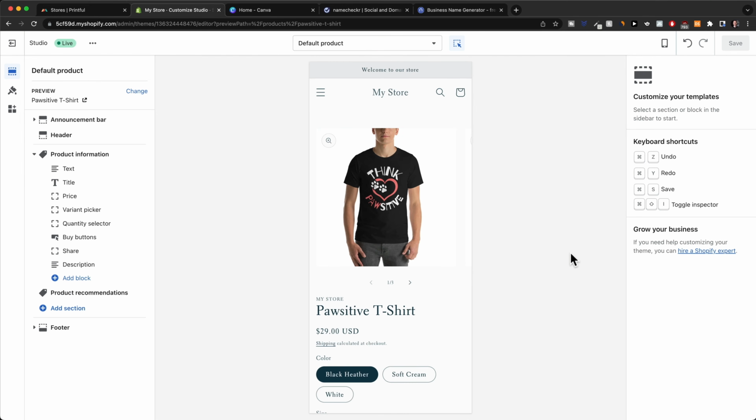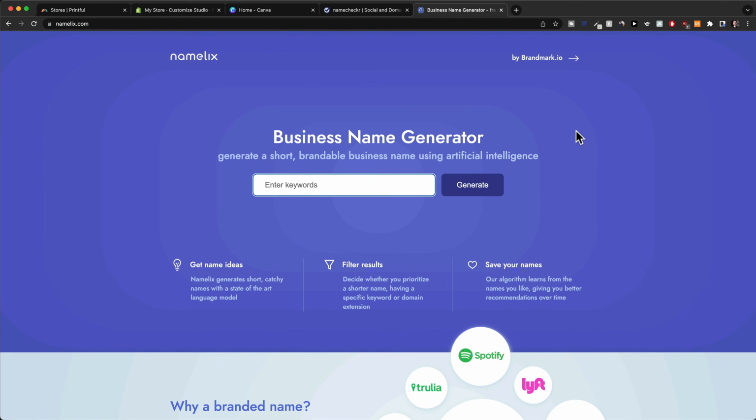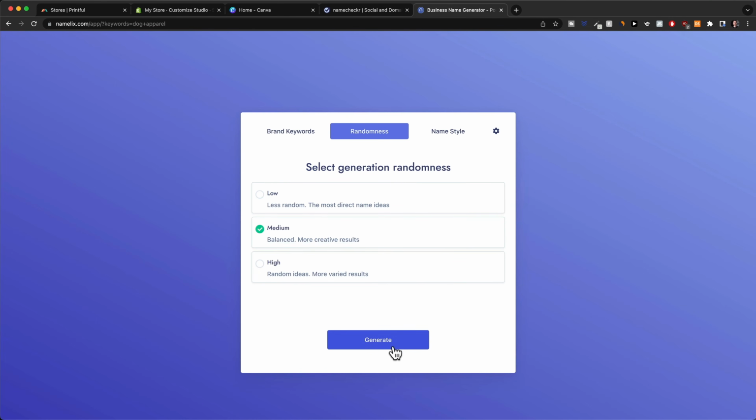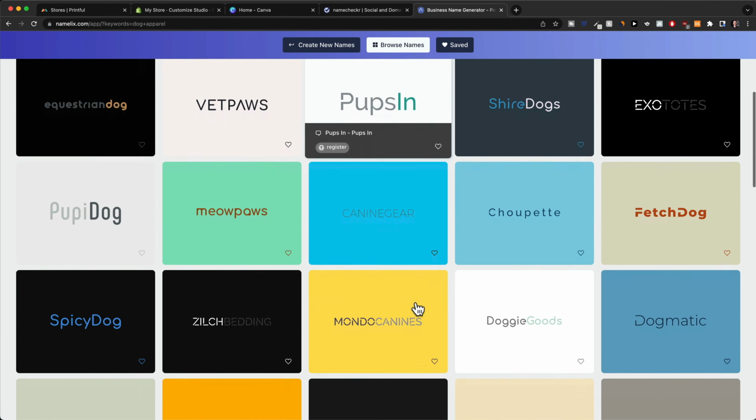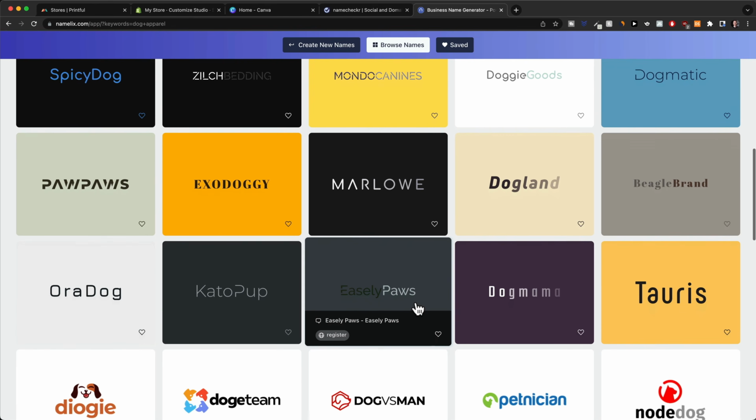Now, another thing that's missing from our store is a good logo. Before we can create our logo, we're going to have to decide on a store name. A website that you can use to get some inspiration for brand names is namelix.com. This is just a business name generator. So for example, we can just type in keywords related to our business like dog, apparel, click on generate, and then we get some ideas about what our brand name could be.